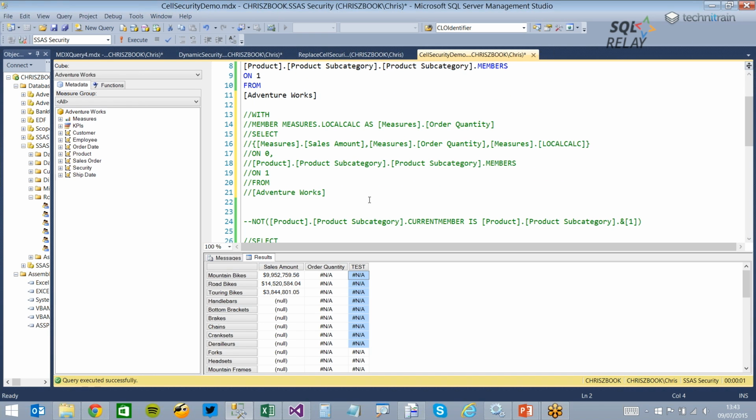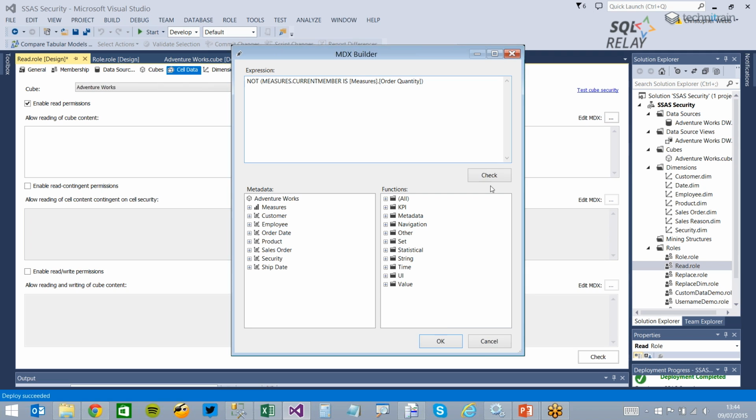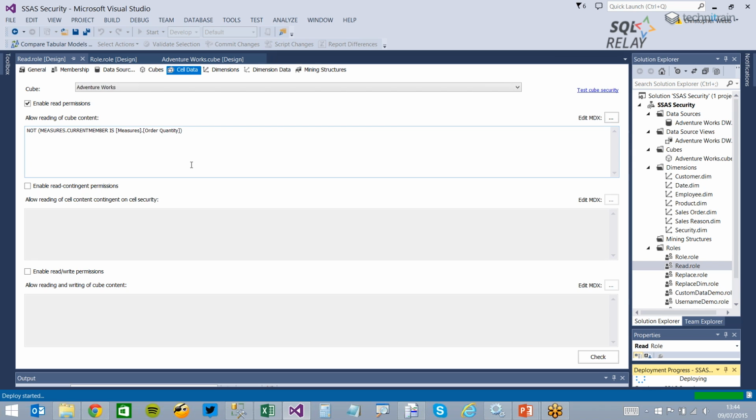However, in some cases, read permissions do behave like read contingent permissions. So you might think that if I had read permissions that look like this, the easy way to get around them would be to just simply use a calculated member defined in the with clause of my query to be able to peek to see what's going on.